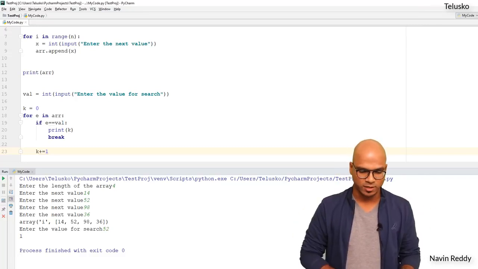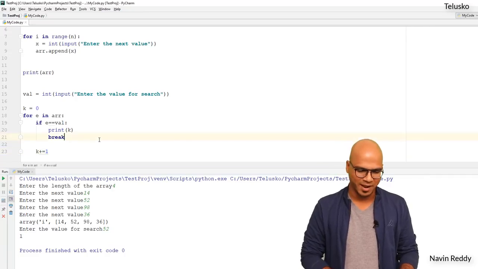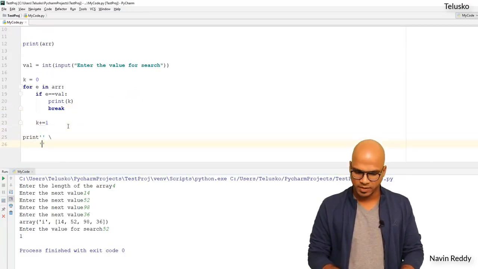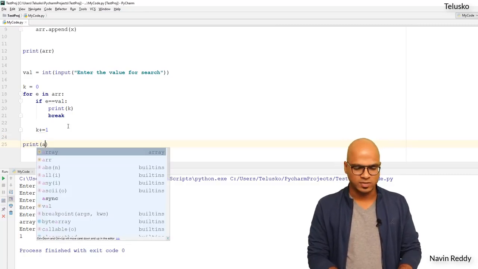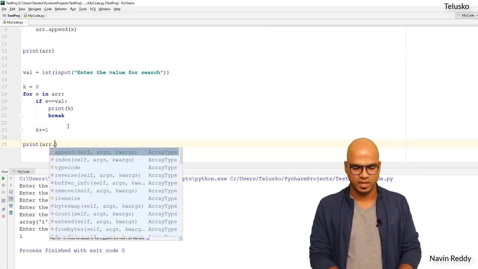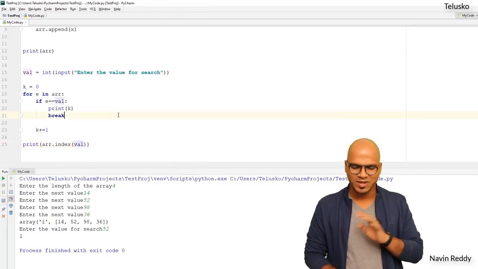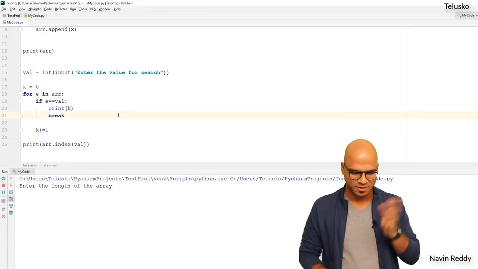Oh, we are missing one more thing, right? How will you use functions here? My bad. If you want to use a function, you don't have to do anything like this. You simply say print, and in this print, you will use an array, and you will call a method called index, and just pass the value, which is val. You don't have to do anything else. You don't have to use this loop stuff.